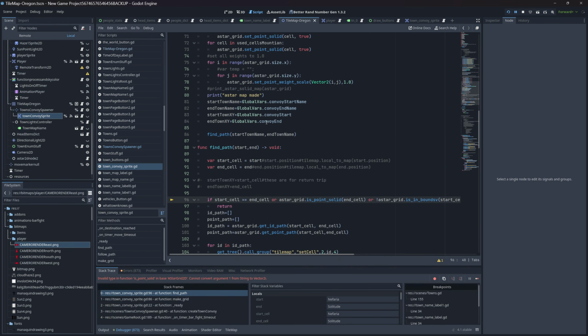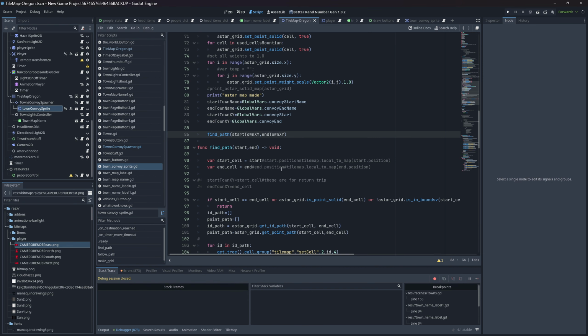Oh, these are strings. Okay. This is why every time I change something, I test it, because usually I'll screw it up. Now it should work. Because this was trying to act on a name, a string, when it needed a vector 2 or vector 2i. Just verify this works.